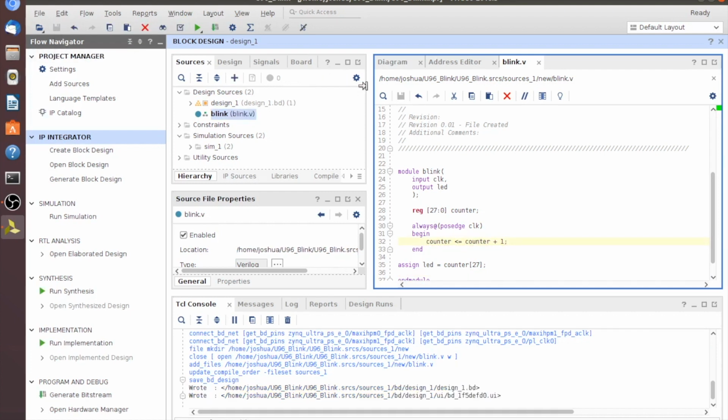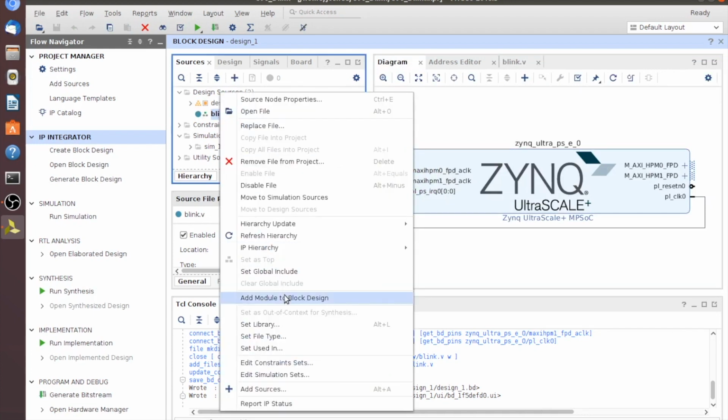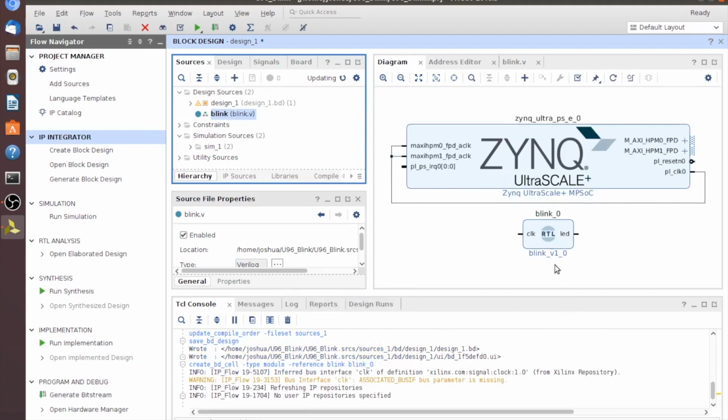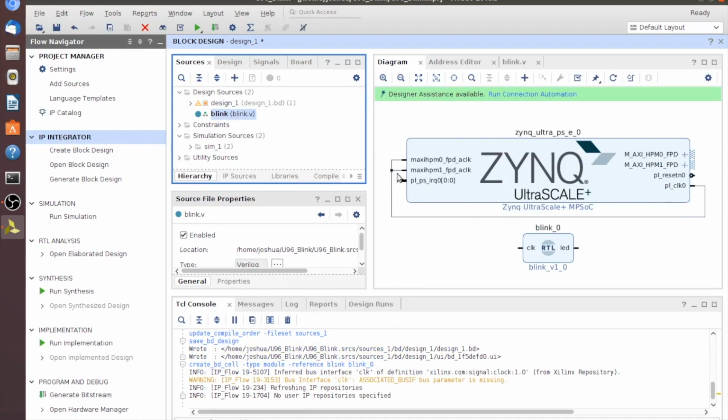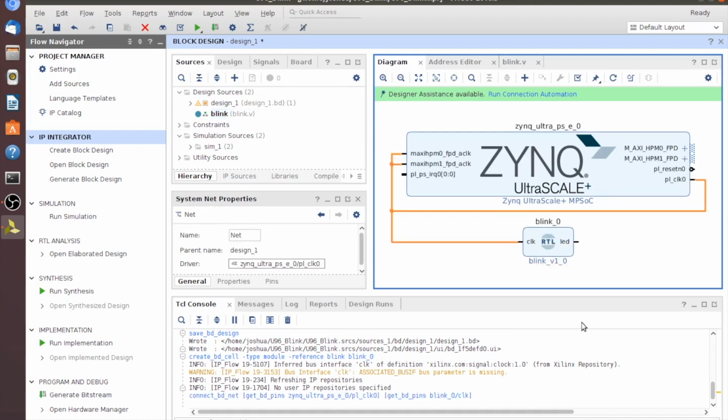Now when this is done saying updating here, we'll go back to our diagram, and what we want to do is go to sources and right click on blink, go down to add module to block design. Now we've added that module to the block design, and what we have here is a clock to run this blinky LED. Now, if you didn't do it this way, you can use block automation and stuff, but you'll still have to have the PS as far as I can tell in order to get a clock.